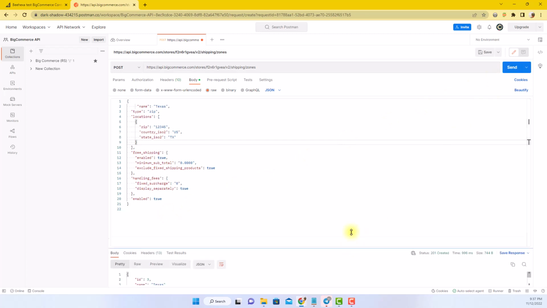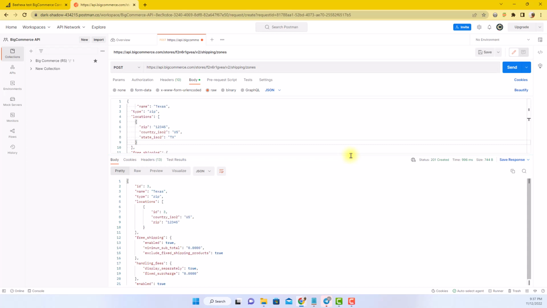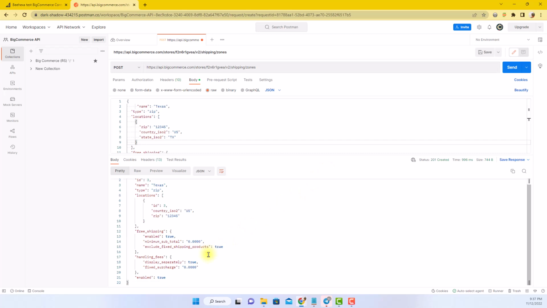The API will return the data like this. Here, you can see all the information about the new shipping zone. This one has ID 2.